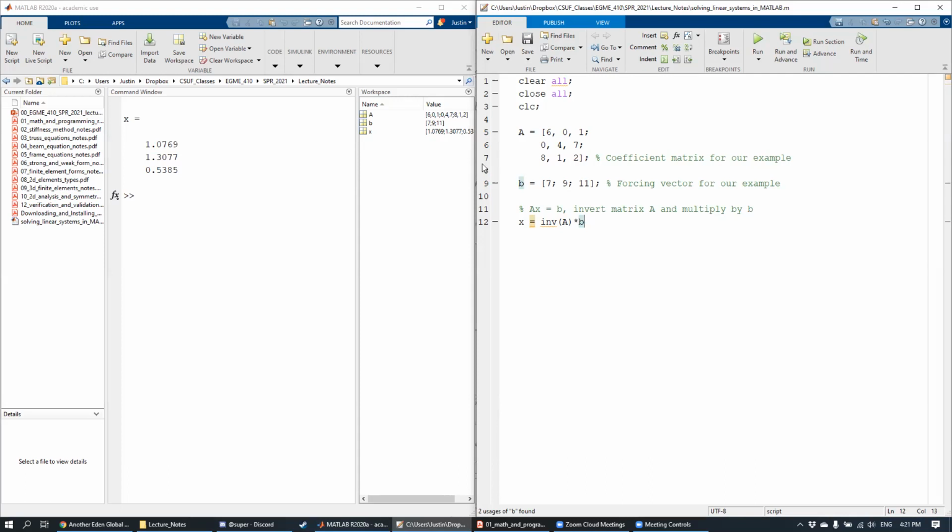Okay, all right, pretty straightforward. But I'll show you one other way that you can solve these equations. So inverse works, but it's kind of annoying because MATLAB doesn't like you to actually use the inverse function. Another way you can do this is with a special operator called backslash. So you can do x is equal to A, then backslash, and then b.